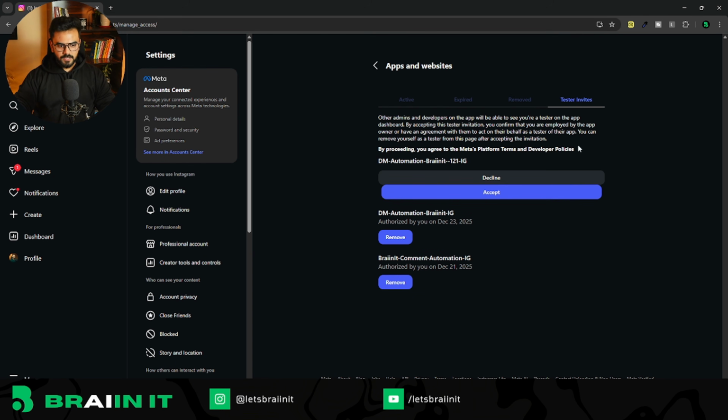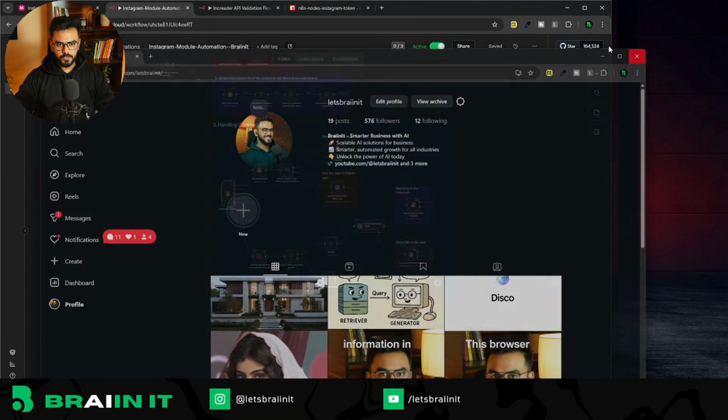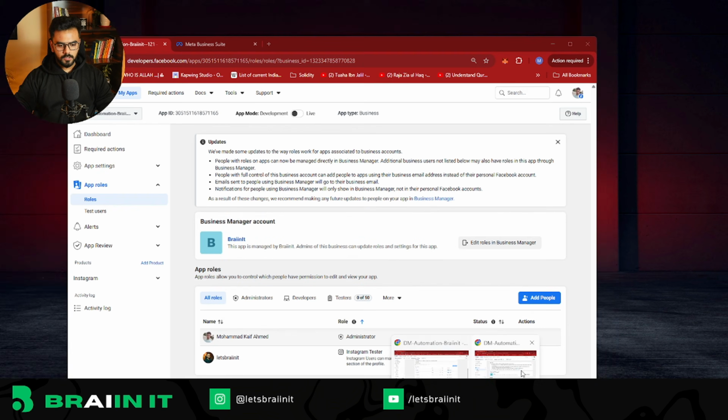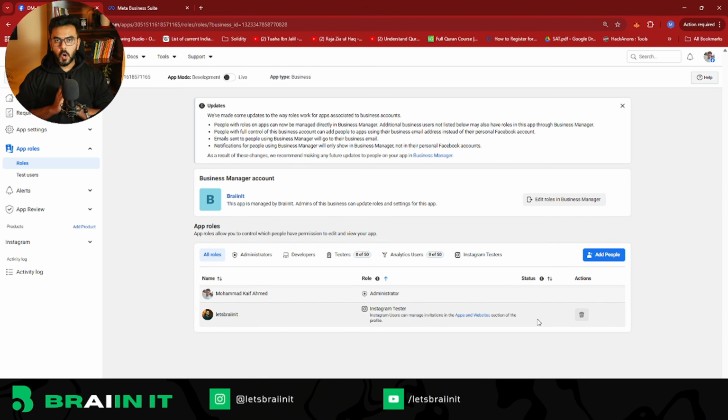Once you go to tester invites, you'll find that you have an invitation from your application, which is DM automation BraiinIt 121, the name we gave our application. You just have to accept that. Once you accept, you can close this window, go back to your application and refresh it. Once you refresh, the pending status is gone and you're all set to move further.